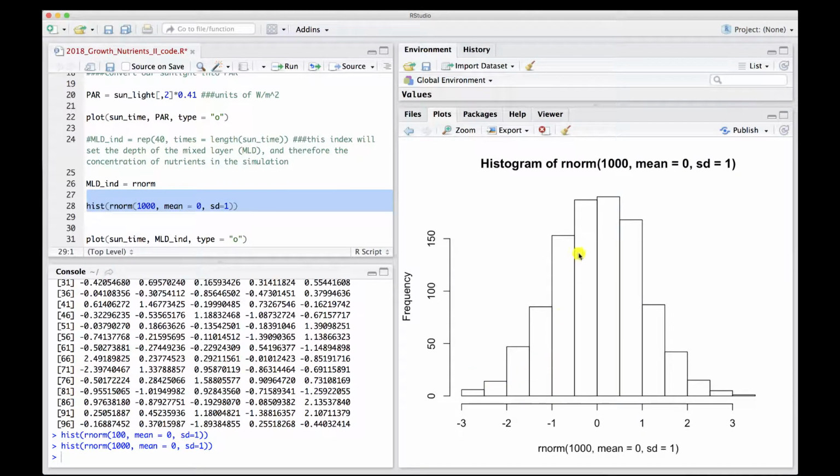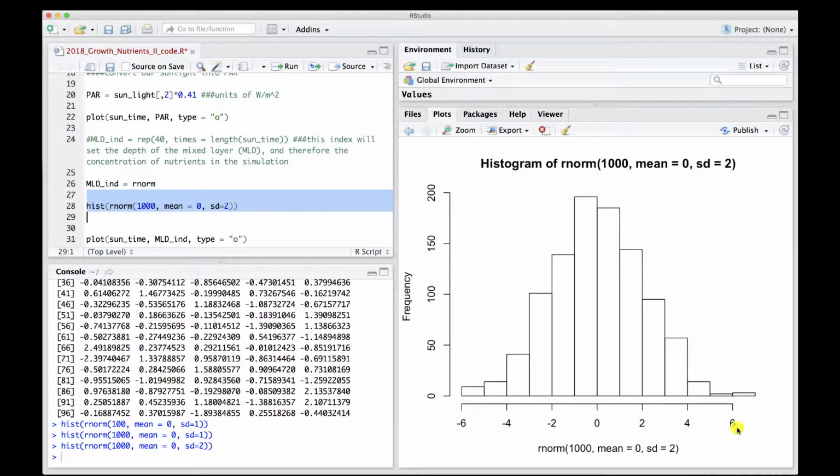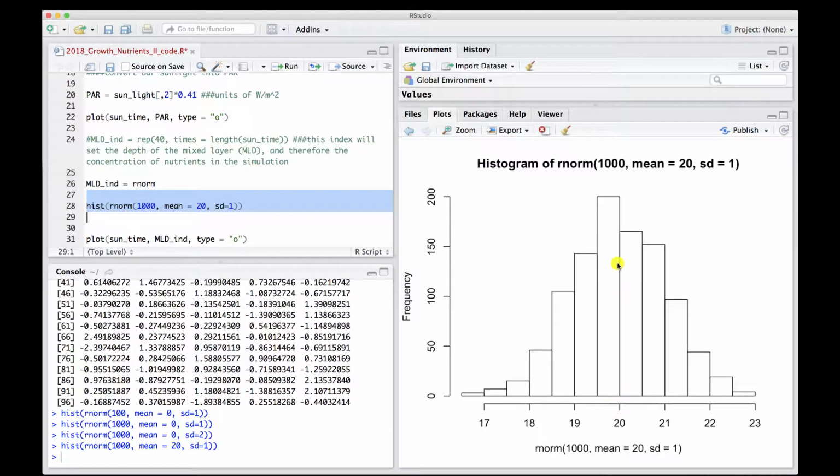Okay, so we have a nice even distribution, and we can change the standard deviation. We can say we want our standard deviation to be a little bit wider. So here it's going out to 3 and -3. Now it's going out to 6 and -6, so we can make that much wider or narrower. We can also change the mean. Let's say we want to have a mean of 20. Then we run that. Our mean is going to be around 20. We have 1,000 variates, each with a mean of 20, standard deviation of 1. That's the description of that distribution.